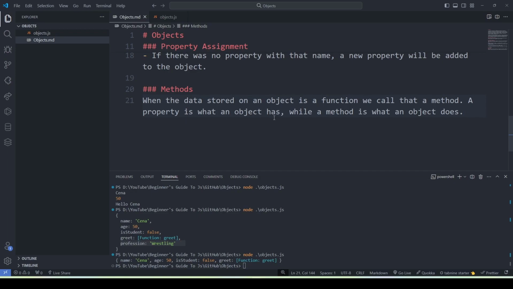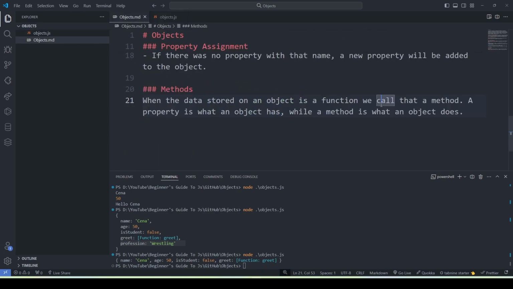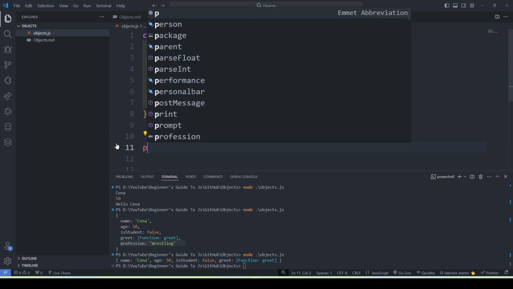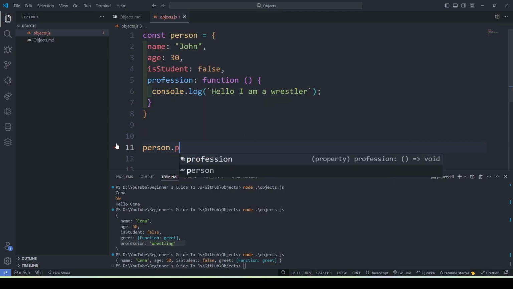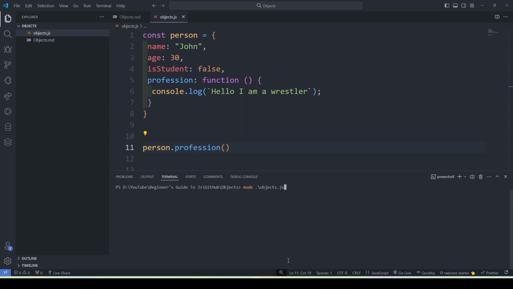A property is what an object has. So these are the properties, but what an object does, that is called a method. And we can invoke these methods. We can say person, then profession, and then call it. Let me clear this. And if I call it, I can see that this has been printed: Hello, I'm a wrestler.